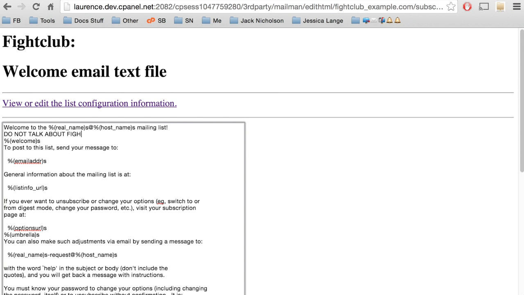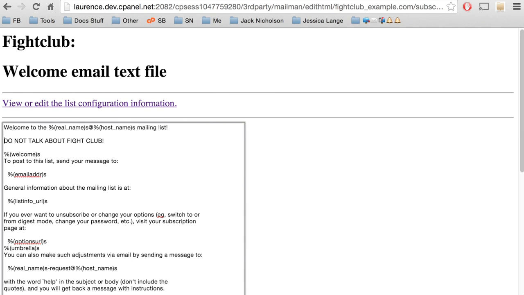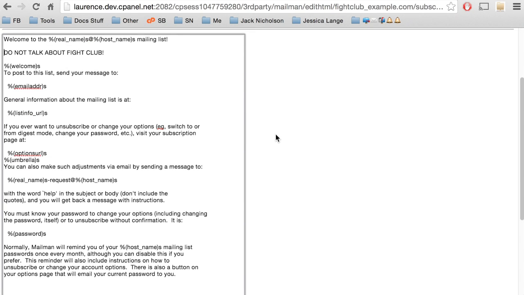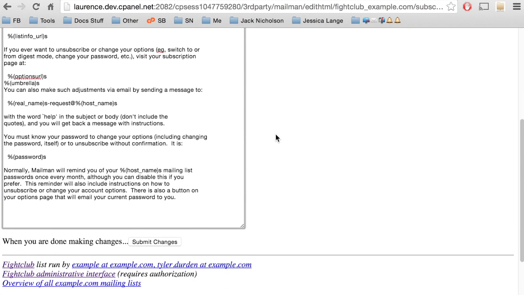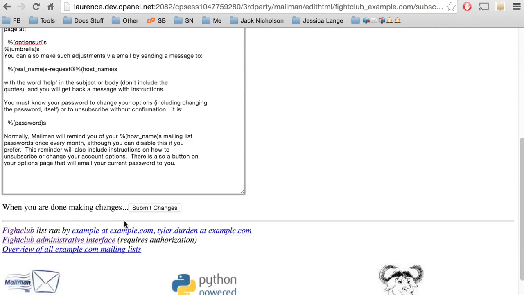The items in parentheses that begin with a percentage symbol, those are variables that the system fills in, with the list name or the email address of the mailing list, the URL for the list information, and so on. When you're done configuring that page, click Submit Changes.